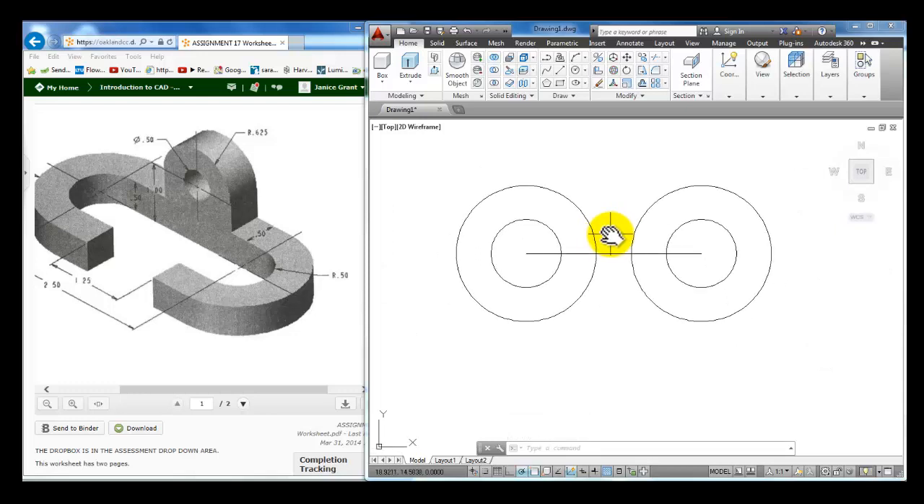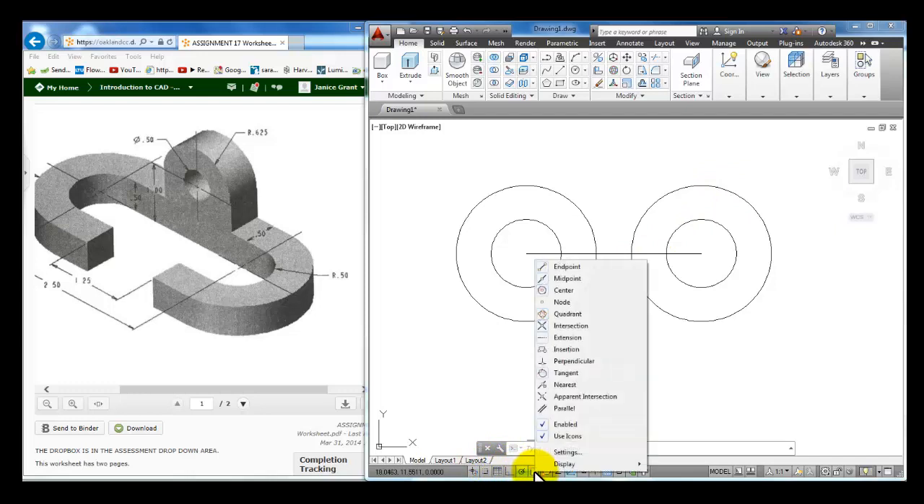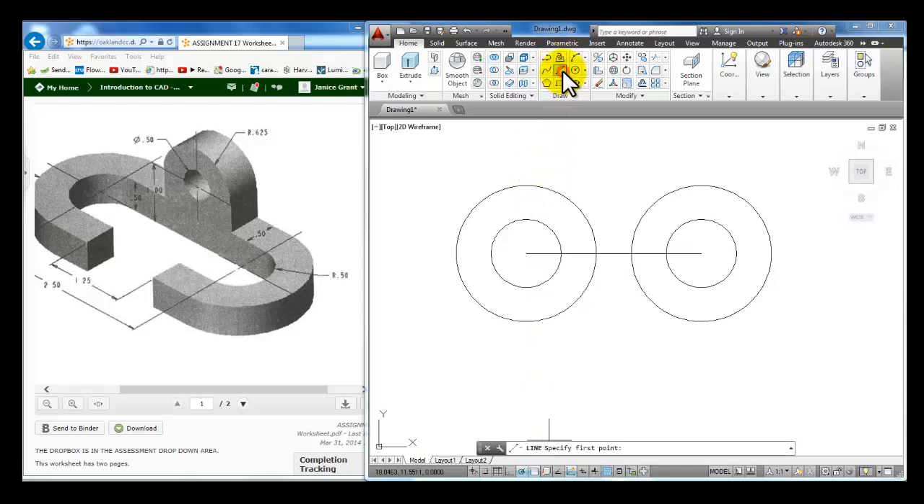Now we're ready to draw a line from the top of this circle to the top of the other circle. To do that, we're going to need to use the Quadrant object snap. The sixth icon here is the object snap icon. You can rest your pointer on that icon, right click, and make sure that you have a blue box in front of Quadrant. If you don't, you can go ahead and click on Quadrant to get that. Now I can start the line command, and here's my Quadrant object snap. I can click there and click here.